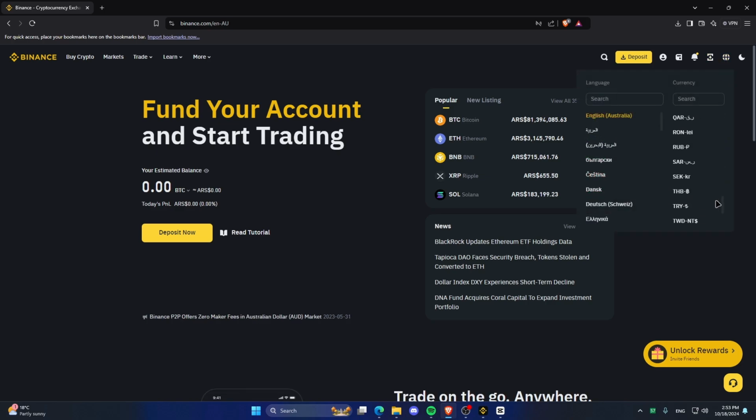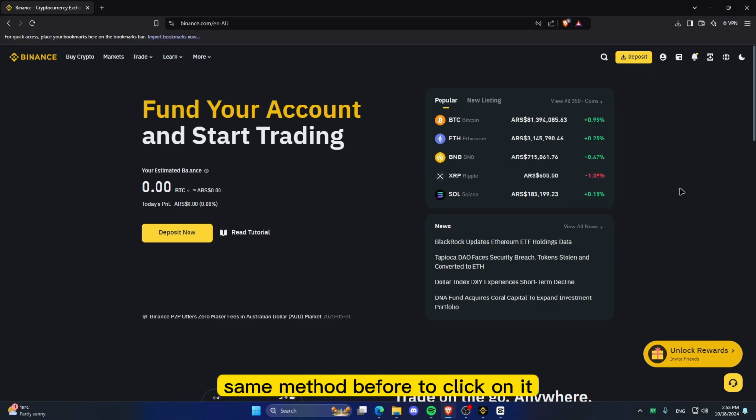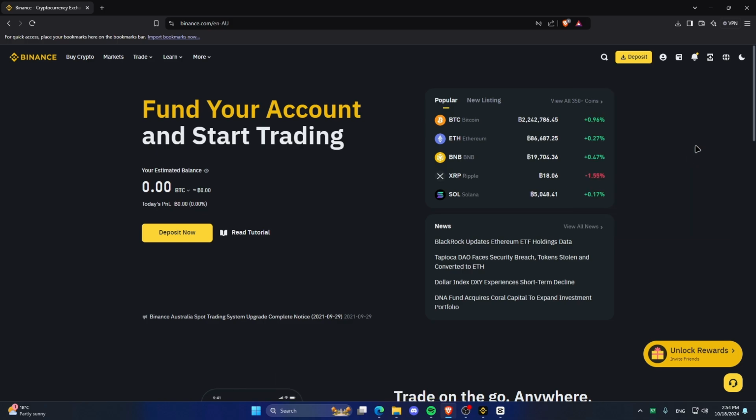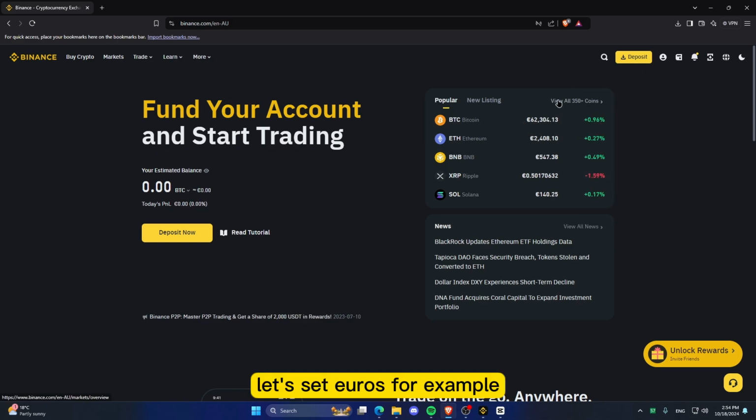Also same method as before, just click on it and this will be changed automatically. To return back, just go, let's set euros for example, and that's it.